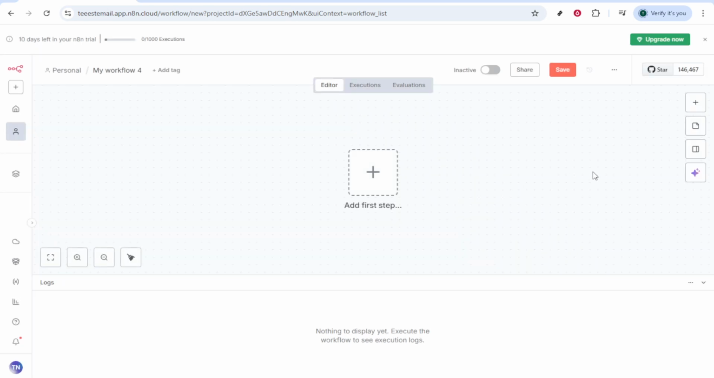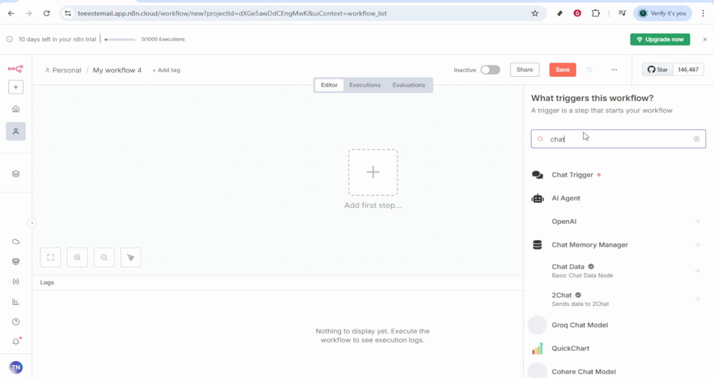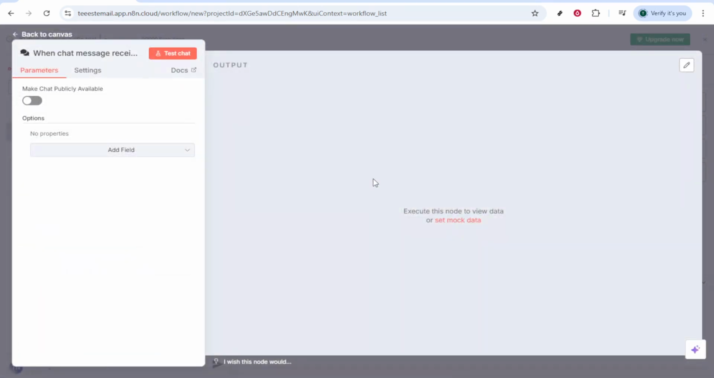Once we have our trigger in place, it's time to bring in an AI agent node. This is an essential part of our workflow, as it enables the integration of AI capabilities, which means your workflow can leverage intelligent automation. Now that we have the AI agent node added, we need to configure it properly to make sure everything runs smoothly.